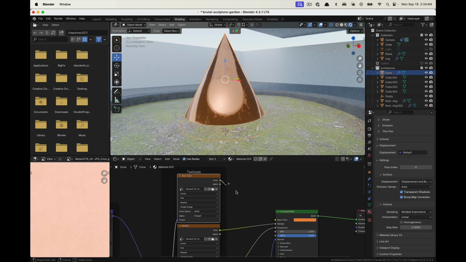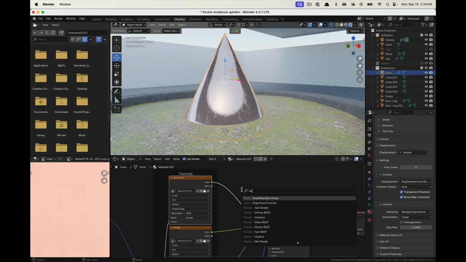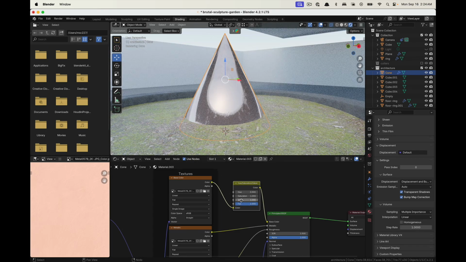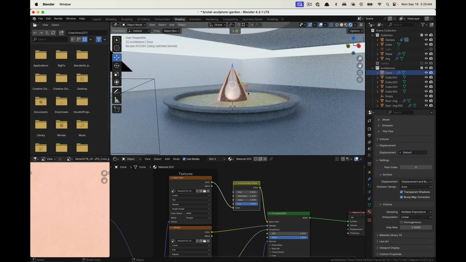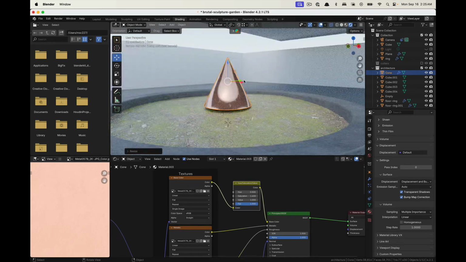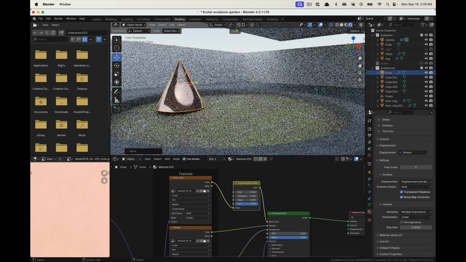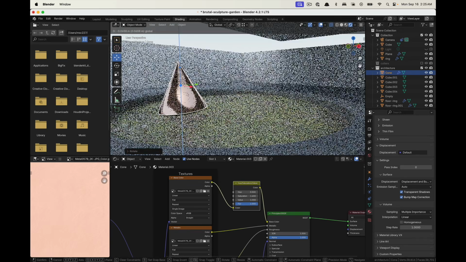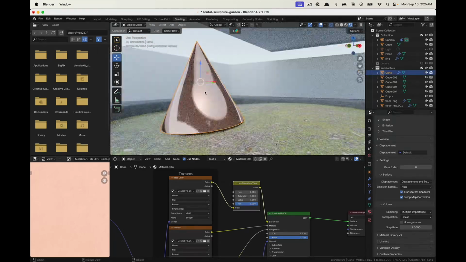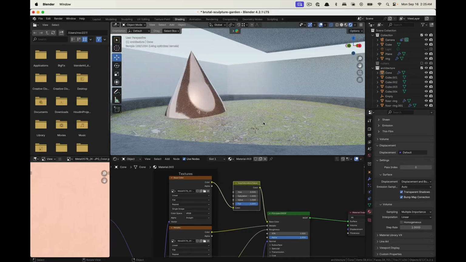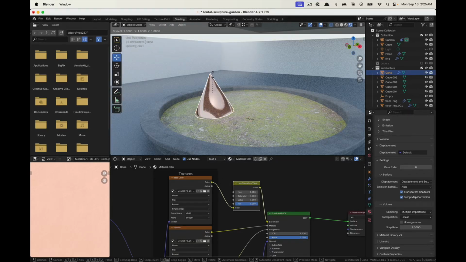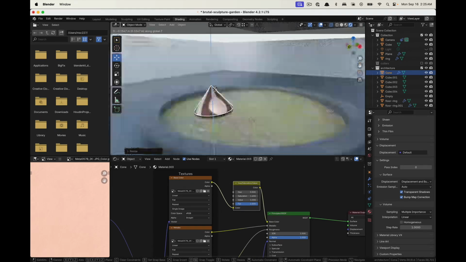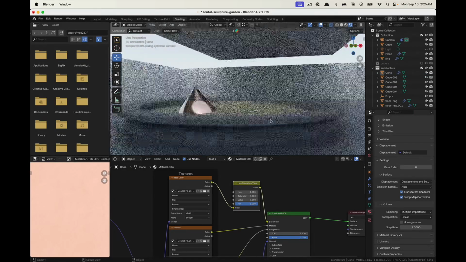So maybe what I'll do is add a hue saturation value node, and I can exaggerate the color by increasing the saturation. Okay, maybe I'll make this smaller, and so I'll add some other objects here as well.